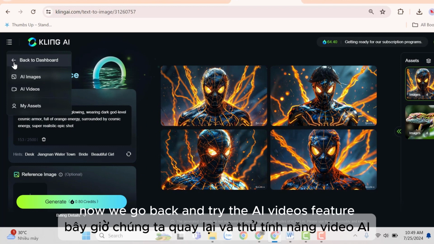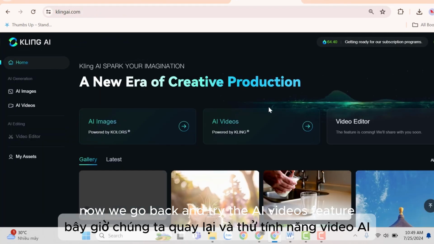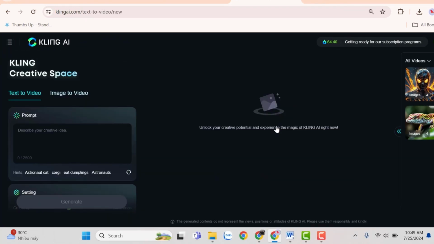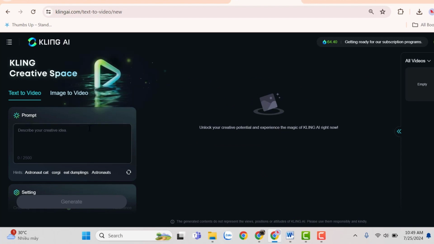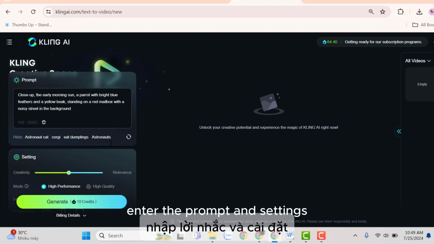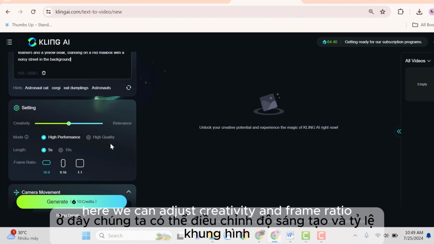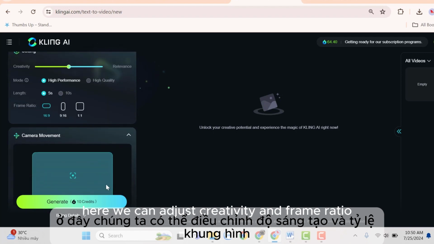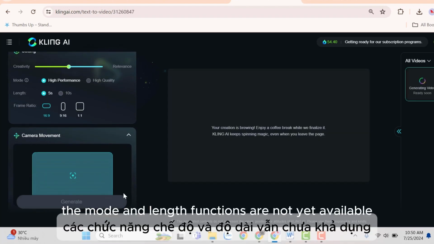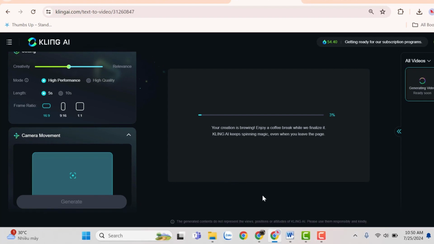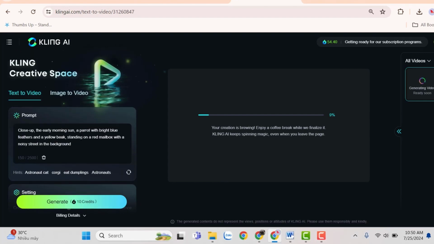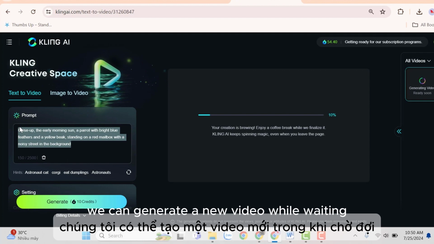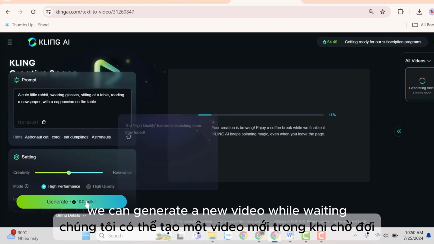Now we go back and try the AI Videos feature. Enter the prompt and settings. Here we can adjust creativity and frame ratio. The mode and length functions are not yet available. We can generate a new video while waiting.